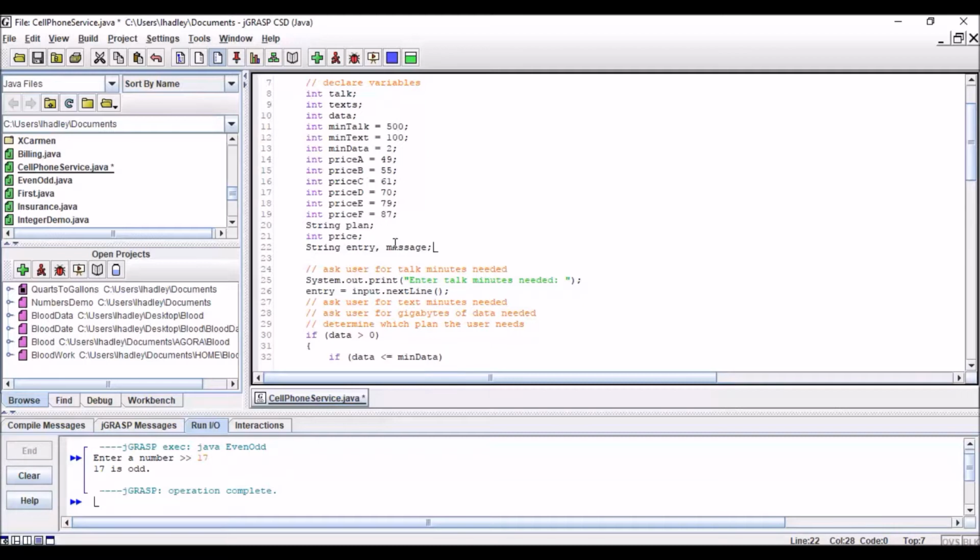Since they're both strings, I could put them on the same line. Alright, so now I have entry taken care of. So now I'm going to put talk, see talk up here. Need to parse. Integer. Parse int. Entry.